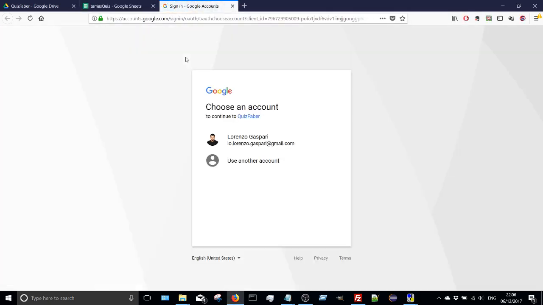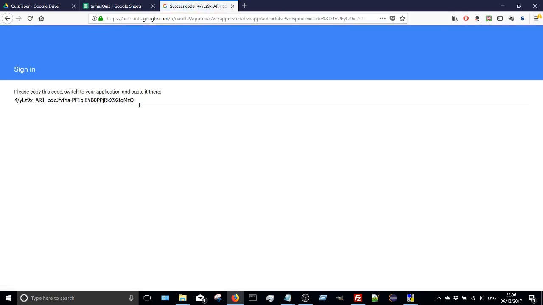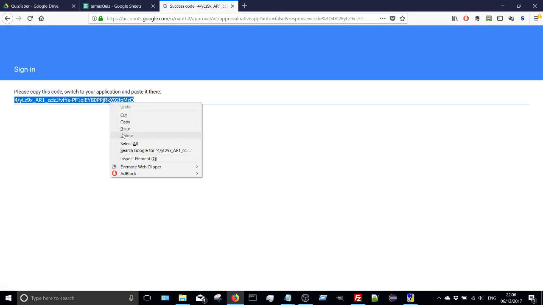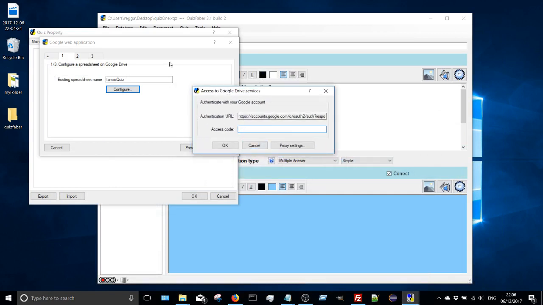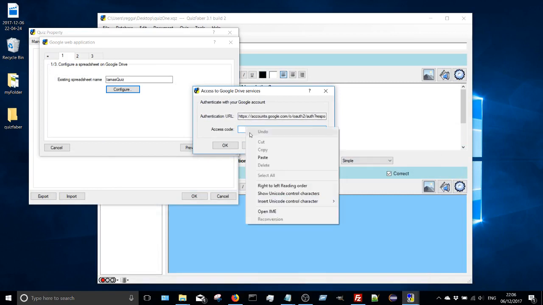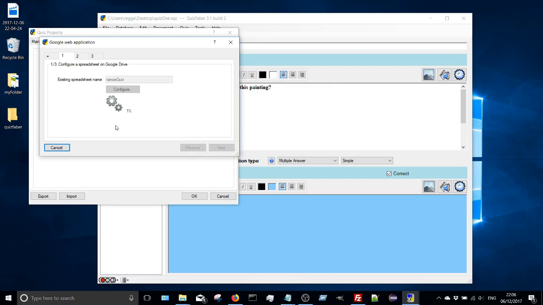Automatically Quizfaber will send me to confirm my identity on my Google account. So I click Google, okay, allow. Copy this code. We copy the code here, and we paste that code in the new window that pops up from Quizfaber. So we paste it here, and we say okay.